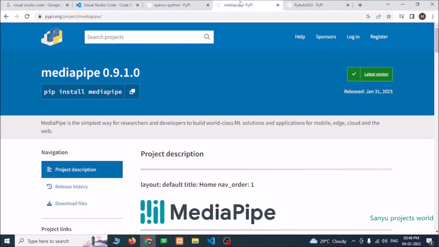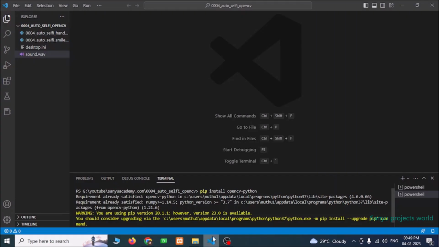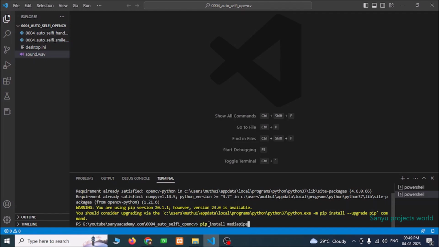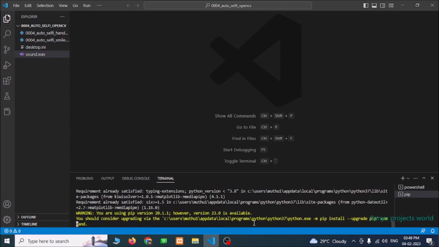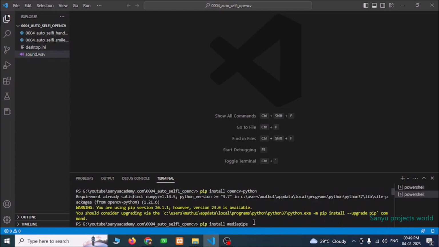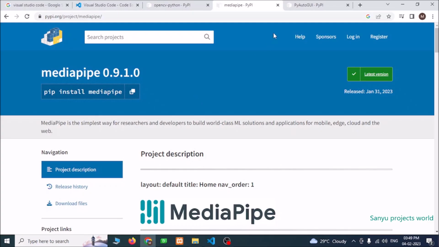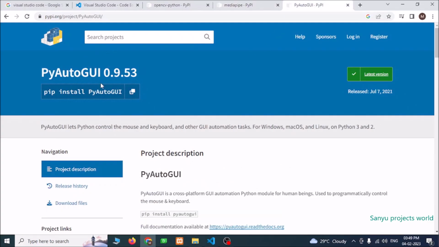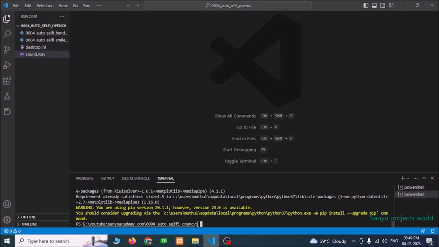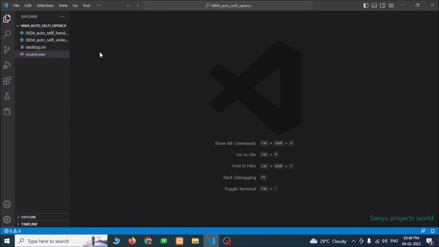After installing this, you need to install this media pipe. Copy this link and go to Visual Studio Code and paste it. I have already installed these libraries. That is why it is saying that the requirement is already satisfied like this. Go to the browser and copy the next one, PyAutoGUI. Copy this and go to Visual Studio Code and install this library. Now I have already installed these libraries. If you have not installed, you can install easily.